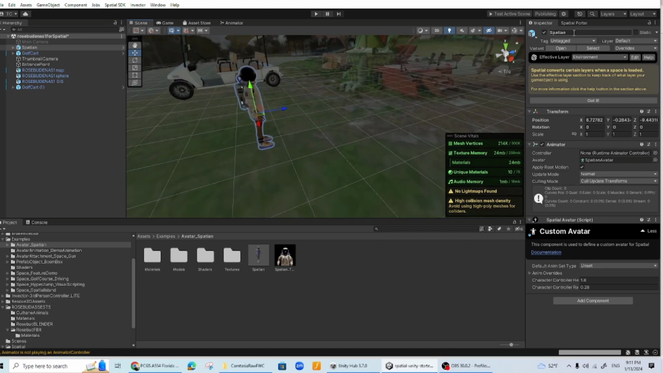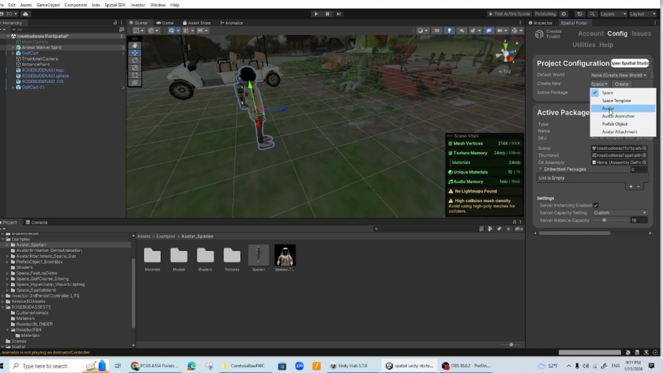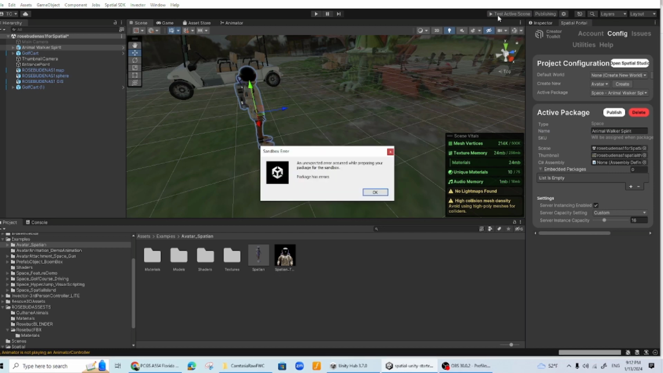Now this time, we aren't going to be publishing an entire scene, but only an avatar for use in Spatial. So in configuration, I'm going to create a new avatar, click Create and give it a name. I'll choose Animal Walker Spirit. So here, just like when you were creating a scene for Spatial, we're creating an avatar. We're using a different package, an avatar package, giving it a name, picking the scene, and putting in a thumbnail.